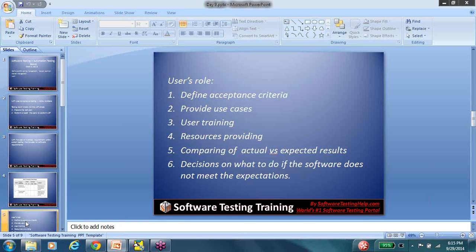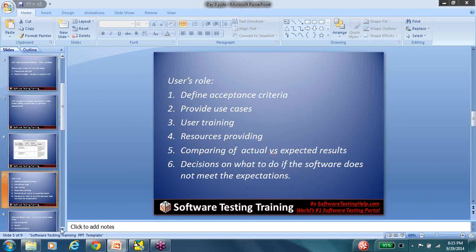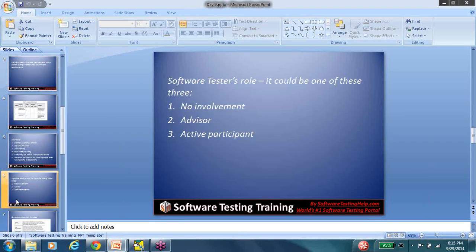Then the provision of the user resources is a responsibility of the client, and then the comparison, all of that is their responsibility. Now I'll explain the gist of all of this in a little bit. But when it comes to a software tester's role, it could be one of these three things. One is we are not involved at all. This is an autonomous activity that the final users will take care of from end to end. So in that case, there's no involvement. However, the no involvement scenario is very rare in real situations. Hardly ever has UAT happened without a QA team's involvement.